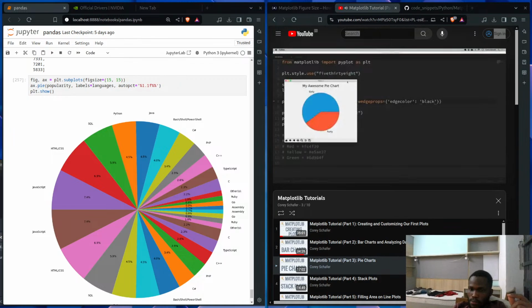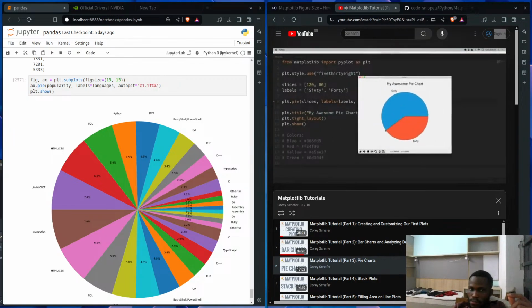So if I run that, then now we can see that we have a black edge, when before these were just a solid color here.